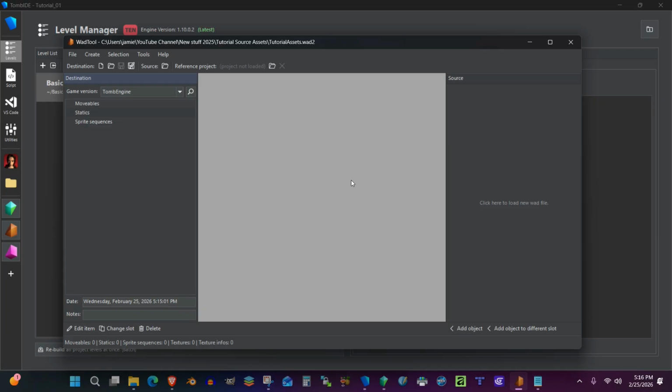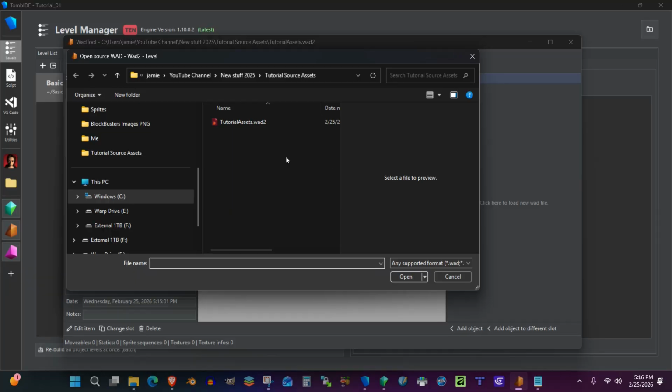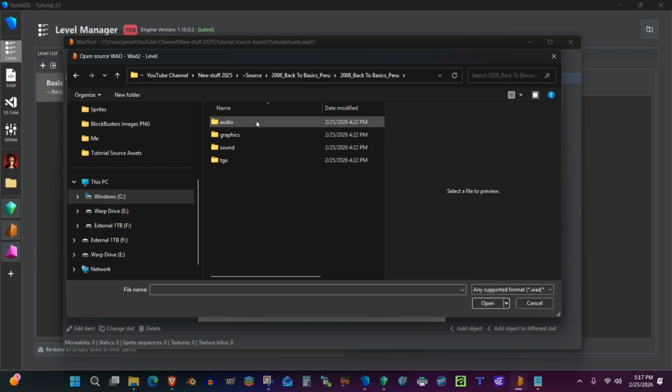So you're going to want to navigate to those files that you downloaded. Click here, right where it says in source, and then navigate to the source files of the Peru Back to Basics that you've already downloaded. When you get to those files, you'll see there's several folders. There's an audio folder, graphics folder, sound, in TGA. The TGA, remember, is where we got the textures from.